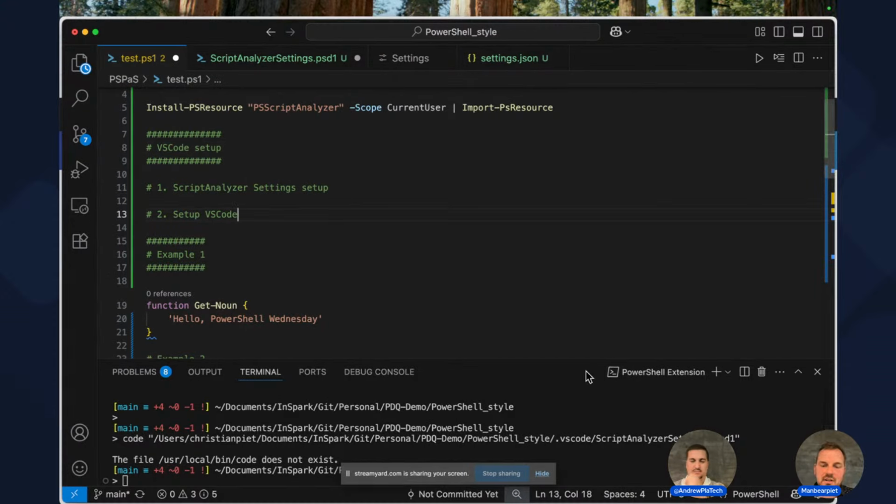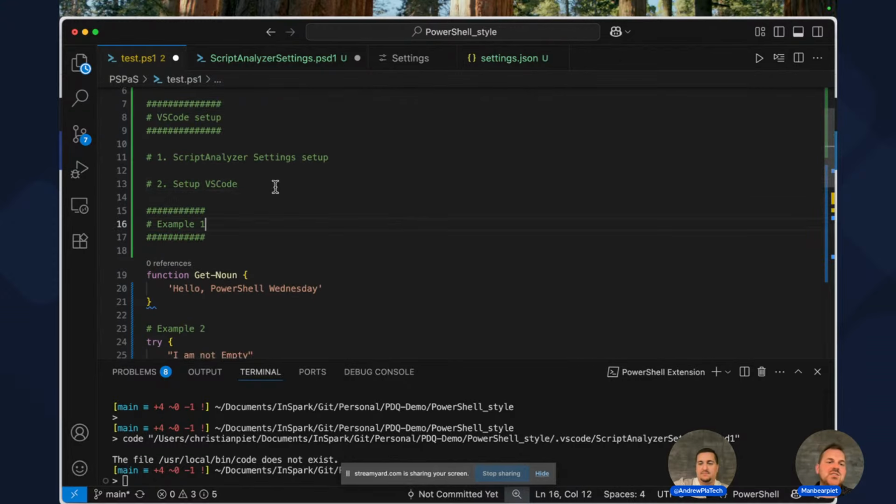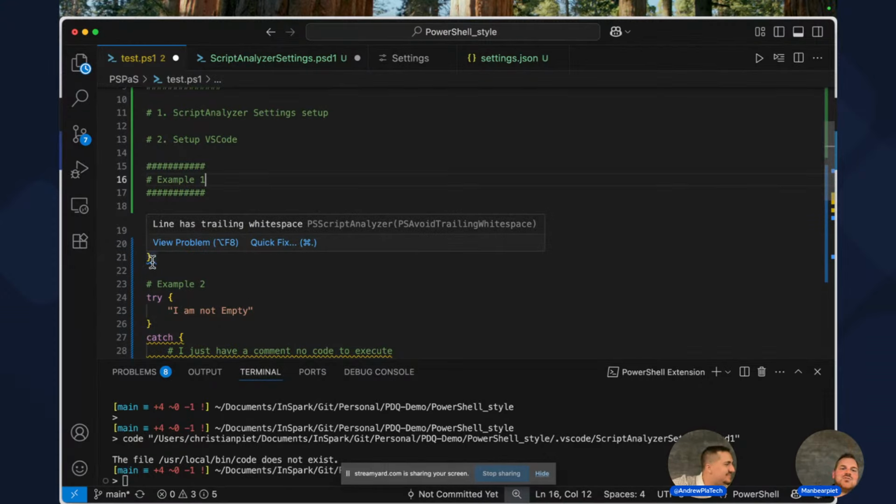So if you're sure that your PowerShell extension works, it will automatically suggest some stuff. And I can see the first one already. For the function Get-Nown, the code is not relevant at the moment. Of course, it's fun to say hi to everybody. But we can see that this has a trailing white space that came from the PSScriptAnalyzer module and has this rule.